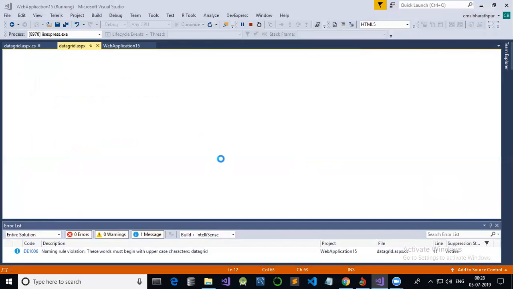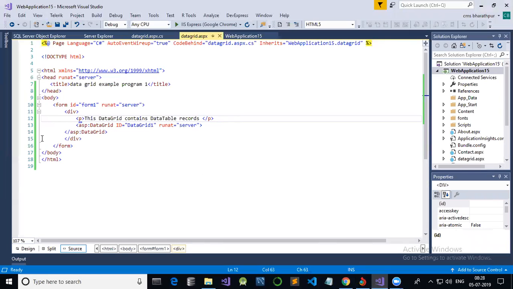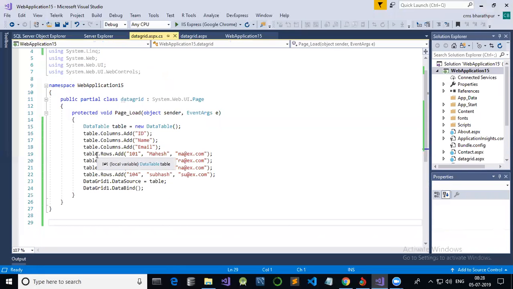Then how to define the DataGrid? Okay, for that one, between the div tags, as usual, I'm defining the asp:DataGrid. Okay, for this DataGrid, I'm giving the ID DataGrid1, runat server. After that I'm closing the DataGrid. Okay, this is enough for creating the DataGrid without database. Okay, in this DataGrid I want to display the data.